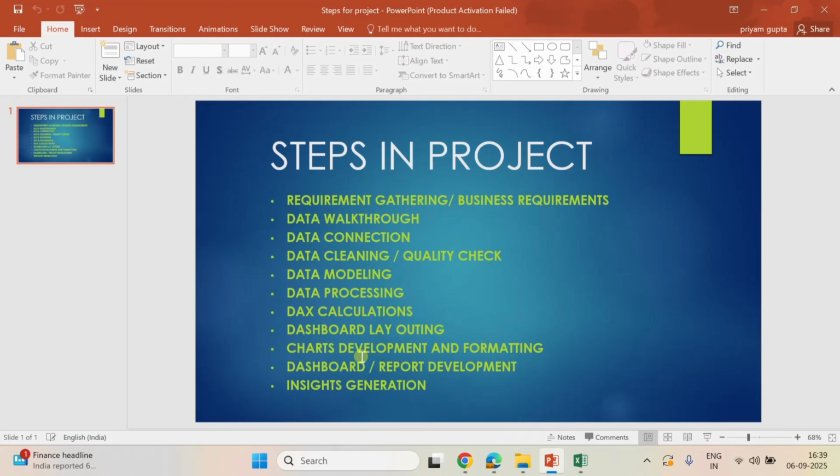After that we are going to create some charts and format those charts. After that we are going to do the dashboard report development. After that we are going to generate some insights from this project.